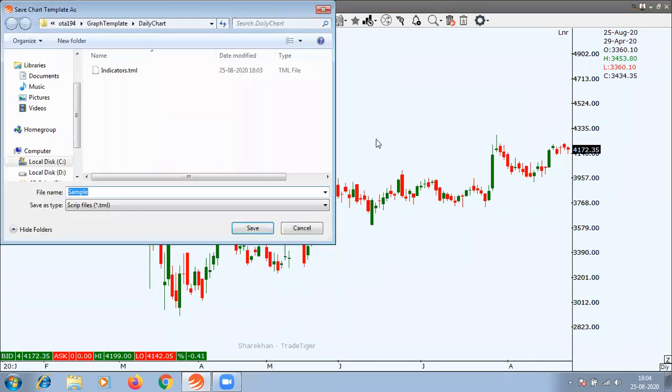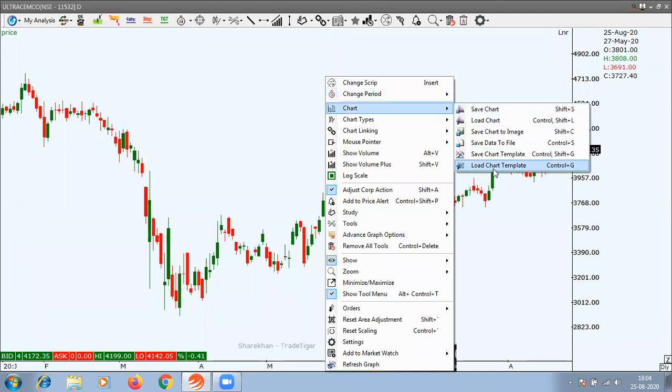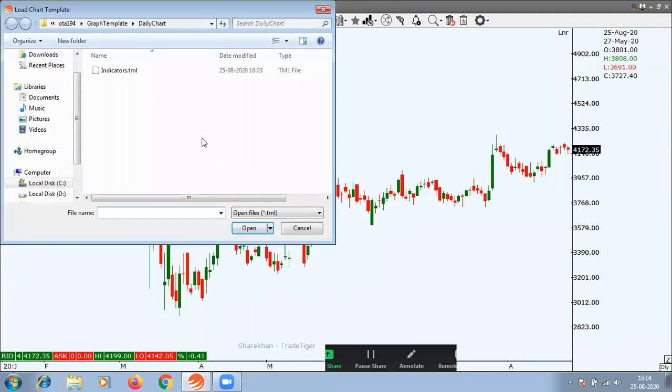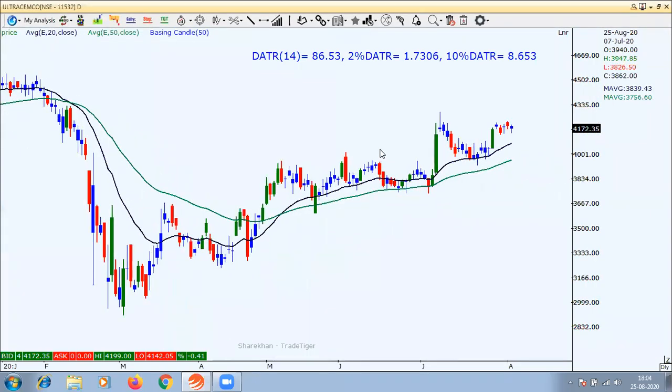Sorry, Control Shift G is the shortcut for chart types, and for load it is Control G. Not Control Shift G, Control G. Click on this. Now see, it is there.